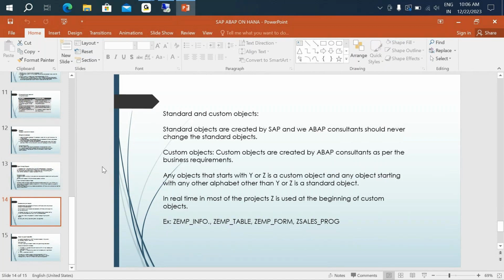And again, among Y or Z, in most of the projects out there, Z is the mostly used letter at the beginning of a program or any object, a table, a report, anything. Z is the prerequisite. So going further in our training also, we'll be using Z only.